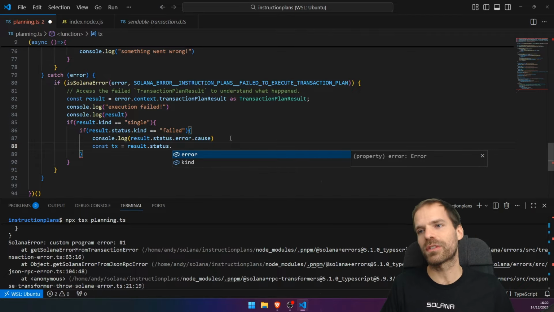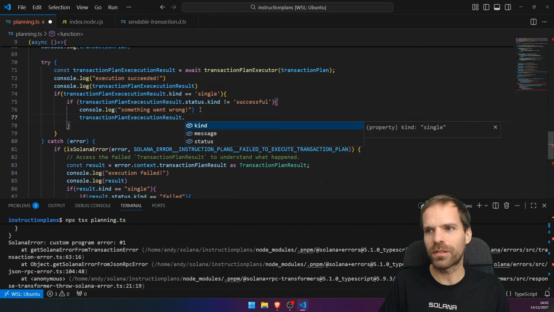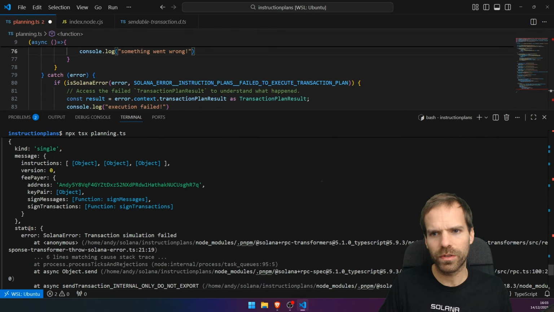No, we don't get the transaction. We just get the transaction if it's successful. Hold on. Here, in the transaction result in the status. Oh, we still didn't check the kind. No, we checked the kind for successful. We know it's single and successful, and we still don't get the transaction. That sucks. But we did get that transaction in here. So status.